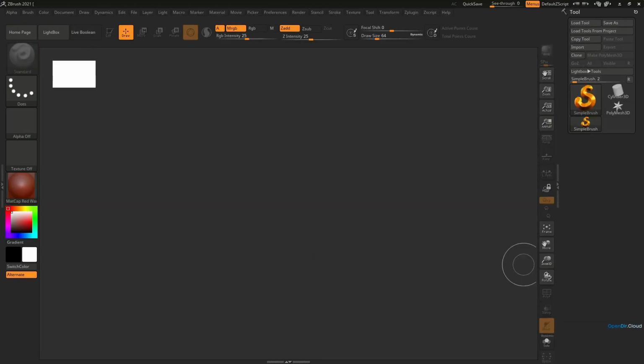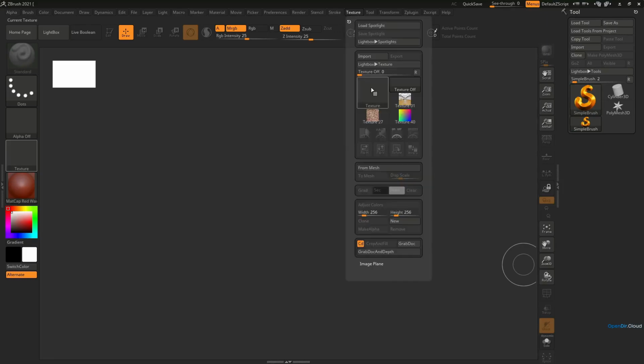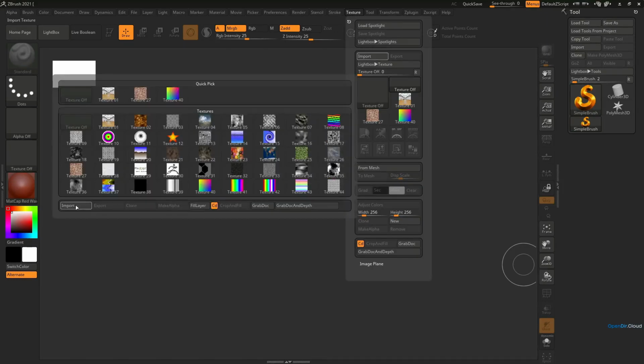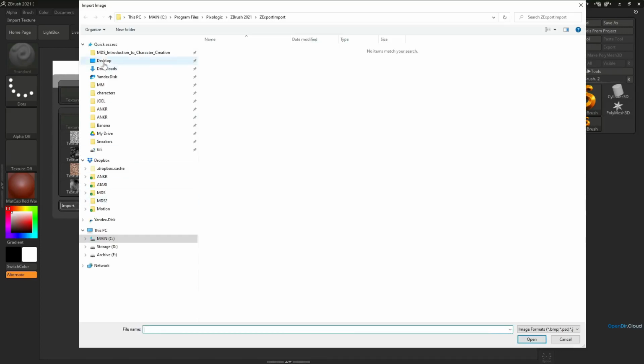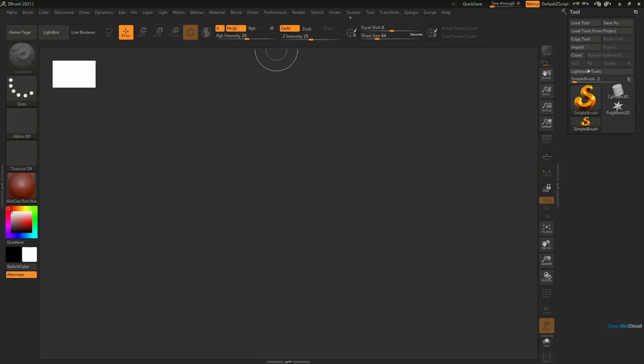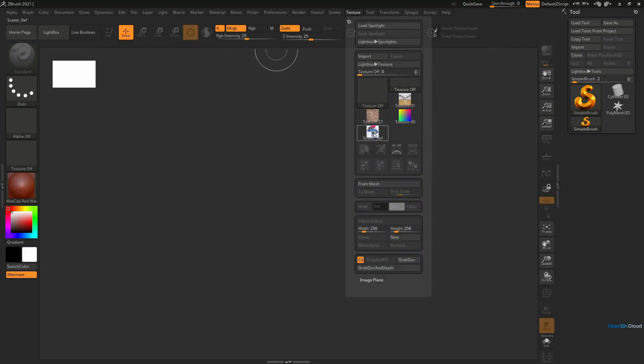Let's open a new blank project and start working on the character. We're going to work on the reference, and ZBrush has a very handy system to work with references. First, let's load our reference into ZBrush. In order to do that, we go to the Texture menu, click on this empty field, and import the reference. Then the picture should appear in the list of textures.